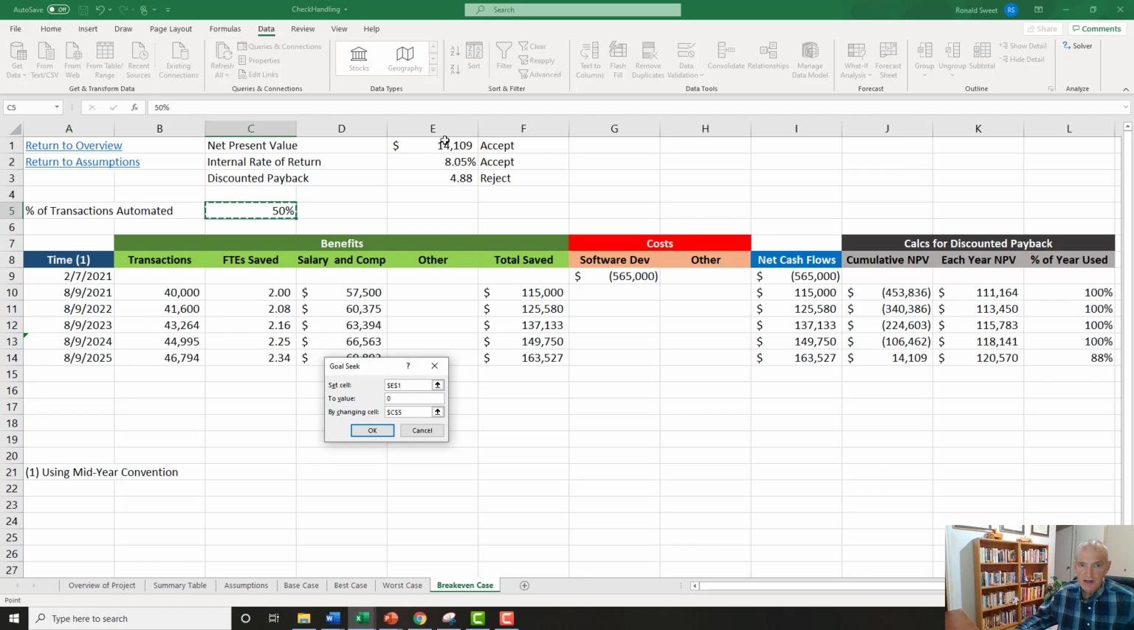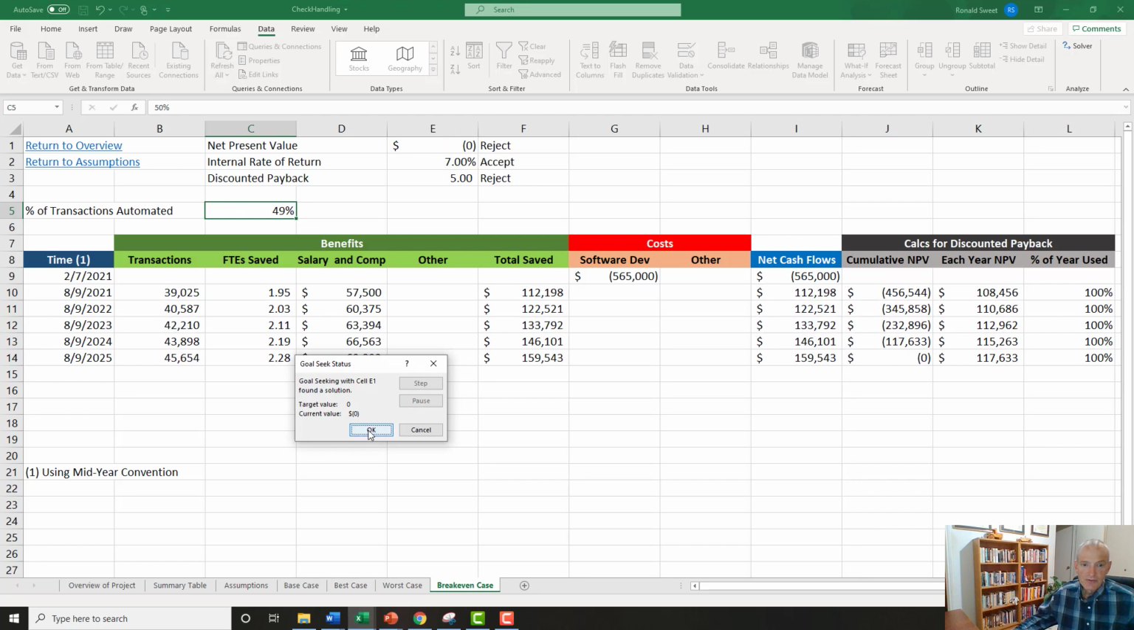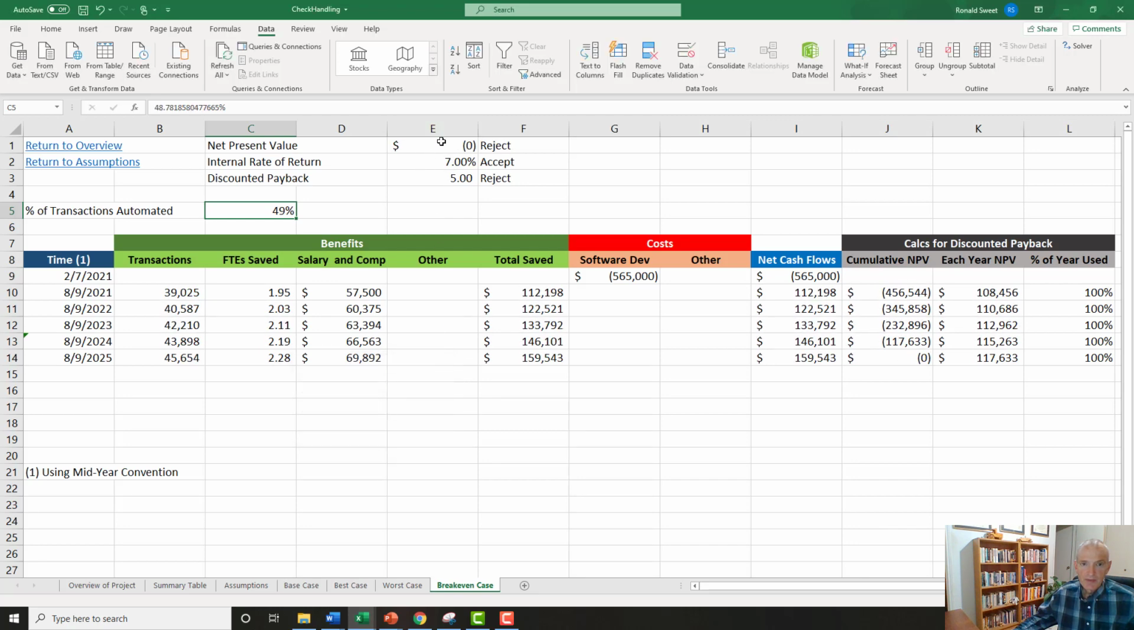All right, look at that. We want to set our net present value equal to 0 by changing the assumption we're doing the break-even on. And when I hit enter, Bill Gates will find it for me. Now this says reject because Bill Gates has it as slightly a negative number, but you don't care about this reject. It's actually accept because it's 0. I don't know why Bill Gates didn't get it right to 0, so that's fine.